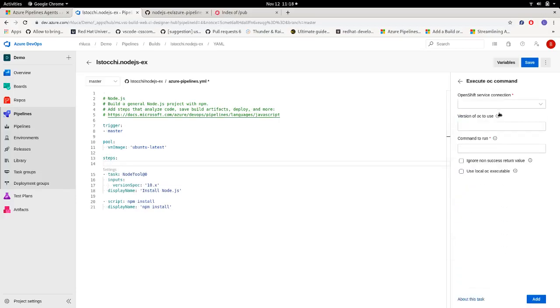First, I'm going to use an execute oc command task. For the service connection, I'm going to pick my OpenShift, which is the service connection we created before. For the version of oc to use, I'm going to pick 4.2, and the command to run, start a new build.